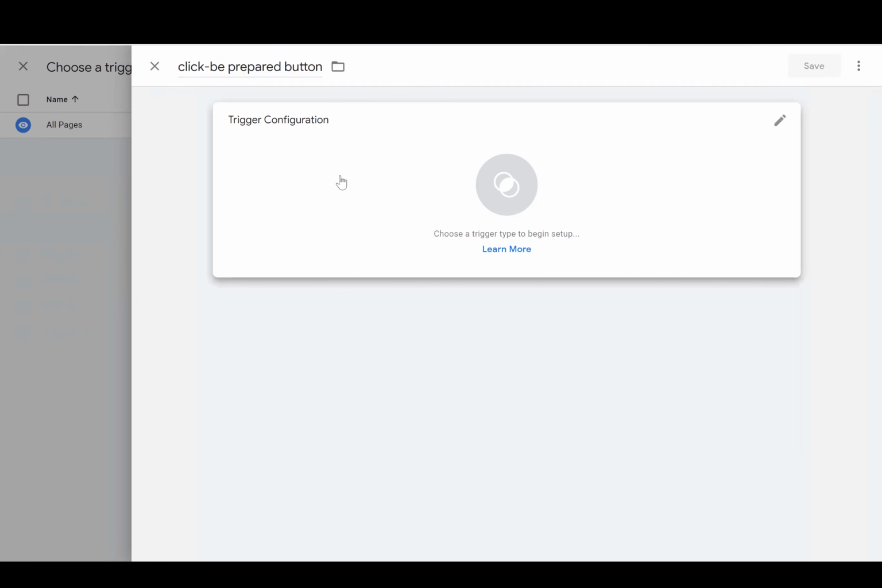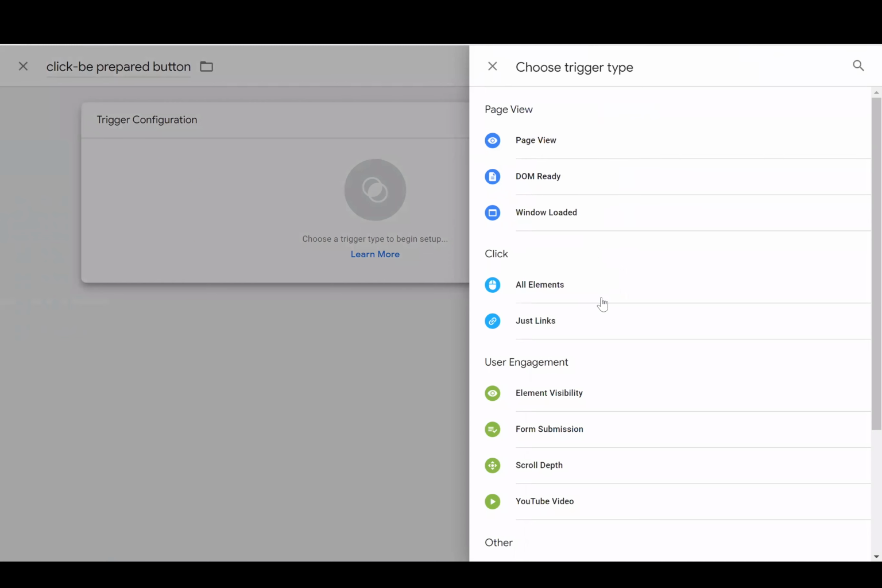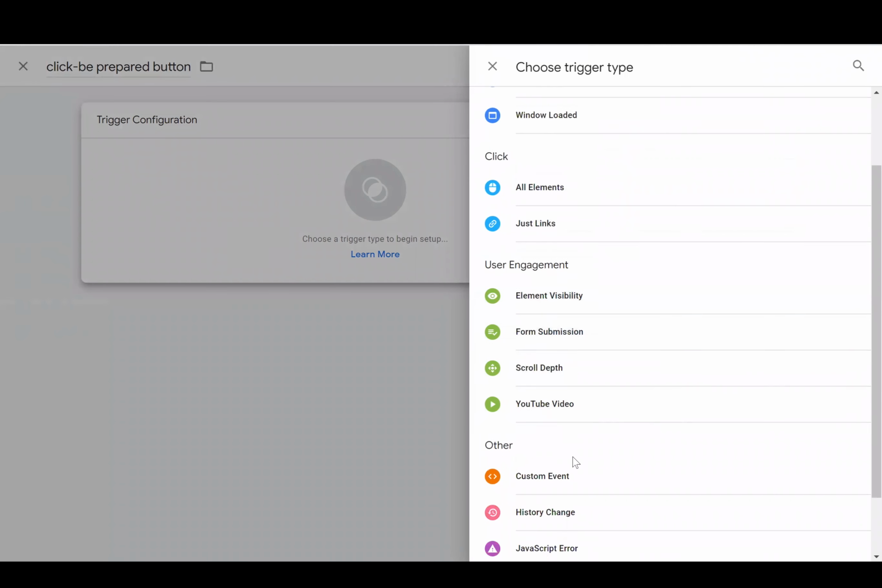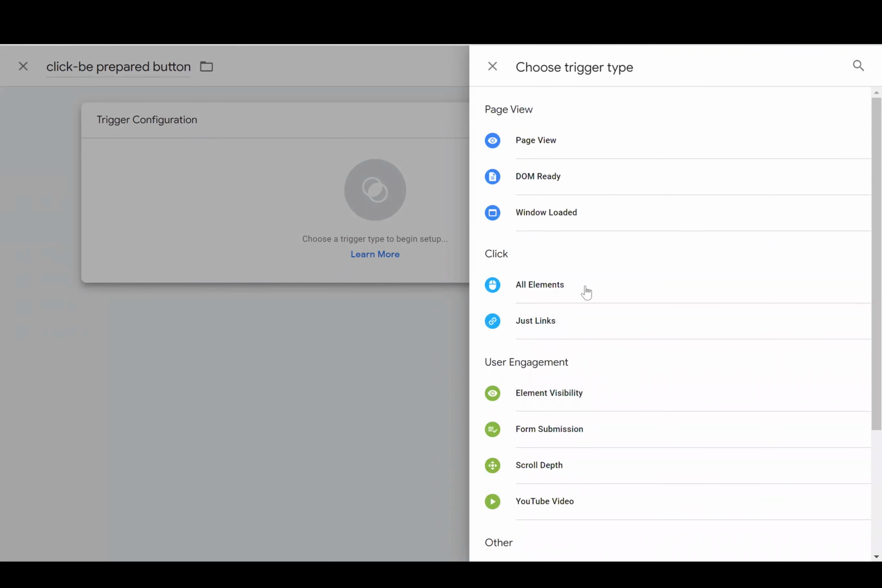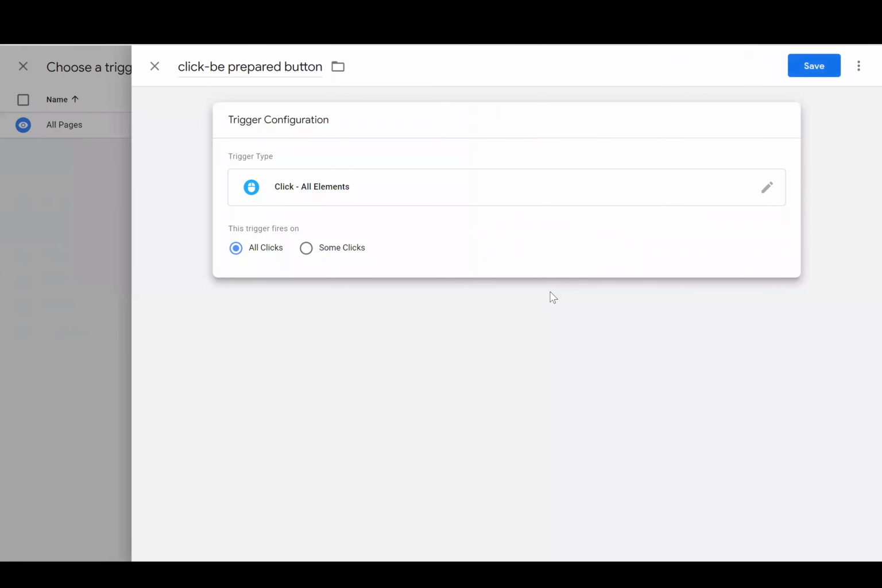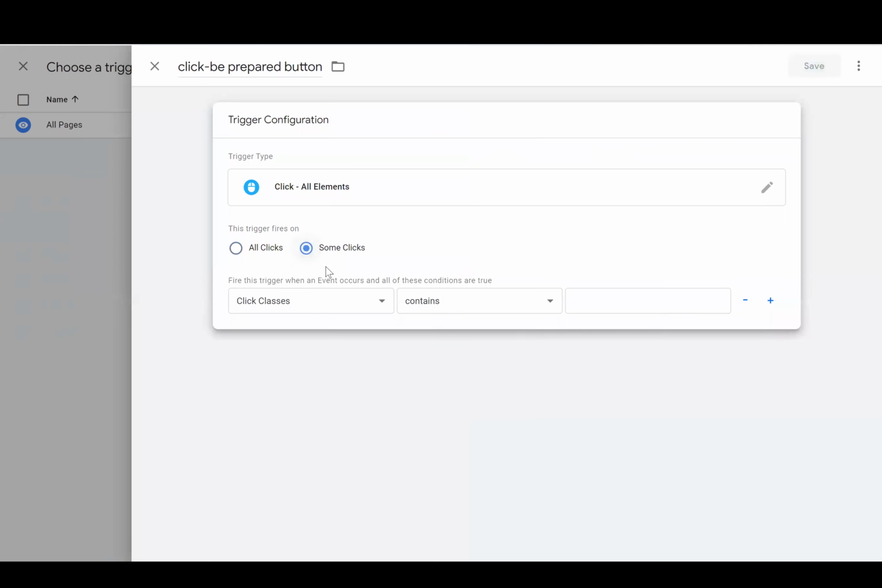I'm going to go ahead and click here on trigger configuration. And now I'm going to choose the trigger type. So if you remember, there's a bunch of different triggers that you can set. You can have ones for page views, for clicks, for user engagement. So for this purposes, I'm going to go under the clicks and do all elements. So what this is saying right now is that this is going to fire the tag whenever a click is made on the site. Since I don't want the tag to fire whenever any click is made anywhere on the site, I'm going to go ahead and change that to some clicks.